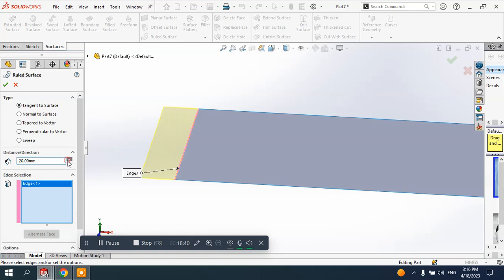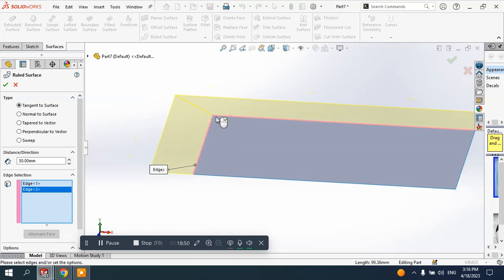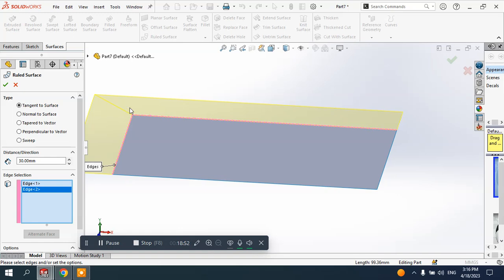You can increase the value here, any value, so this edge will be extended. You can add, for example, this edge. Here this edge will be extended, so the edge 2. So you can add the next one here. You can add the next one here.